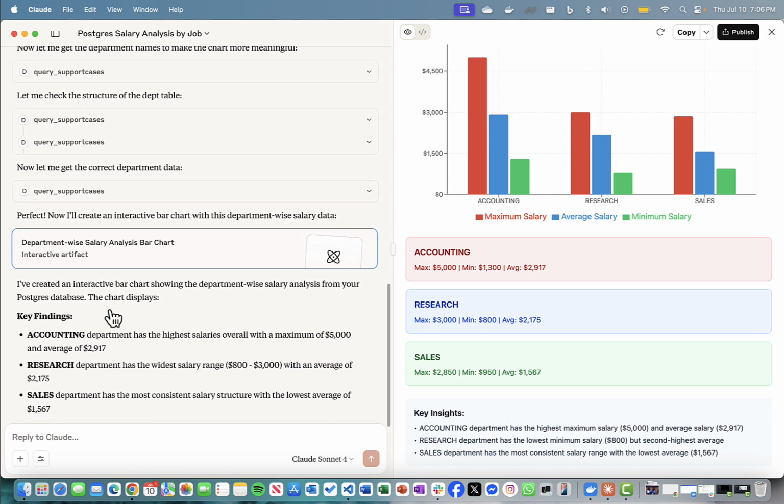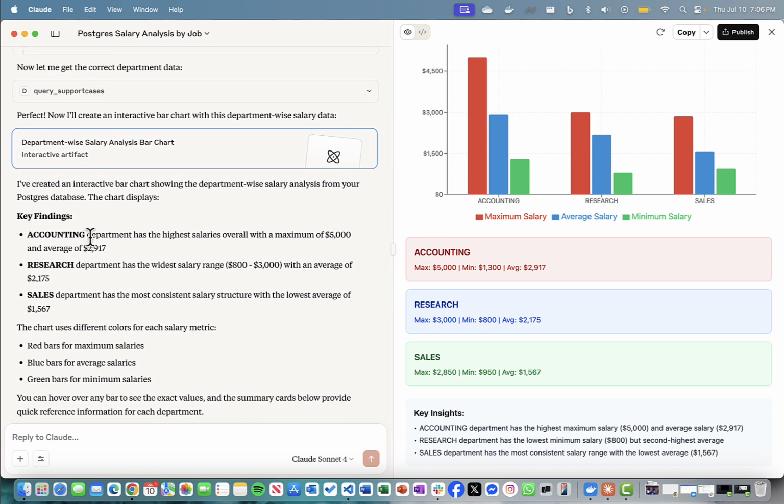Now the beauty is, on the left hand side, when it was generating all that stuff, it also gives you key findings. These are all business insights which probably would have taken a number of hours, even some days, to generate. But over here, I'm just writing a query in simple English and it is getting all those things done for me.